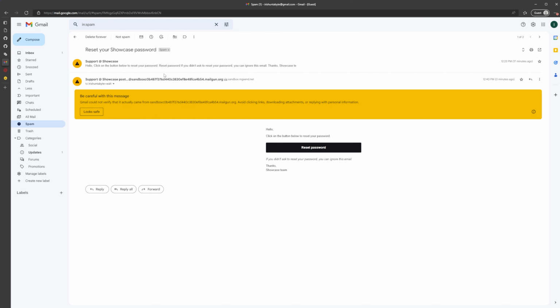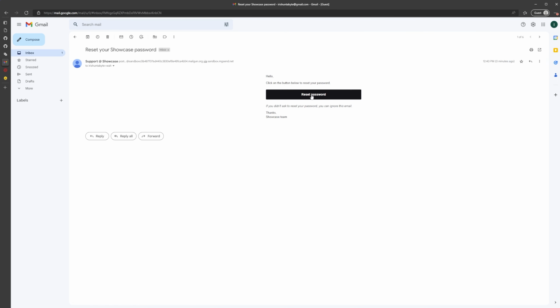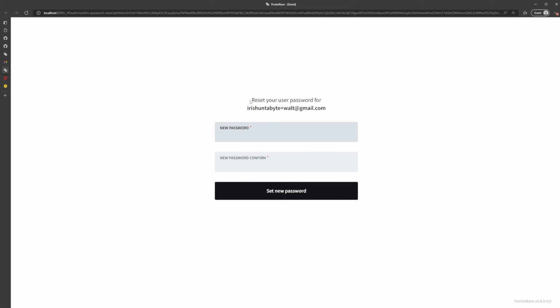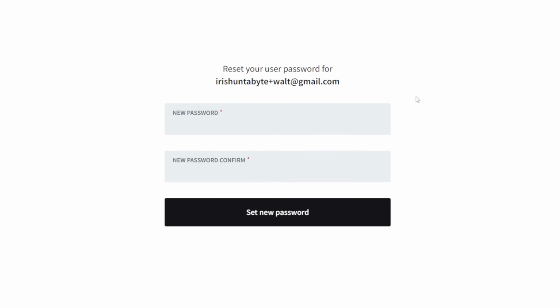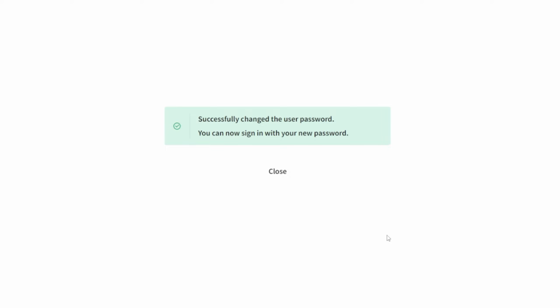Okay, reset your showcase password. So I can say look safe, and then it'll go to my inbox. And then I can actually click on this and it brings me to a PocketBase type interface. And this is what I mentioned that we can actually set up our own custom pages for eventually. But for right now, this is functional. It works. And I can change the password. So I'll change it to something else. And I click set new password. And then I can now sign in with my new password.